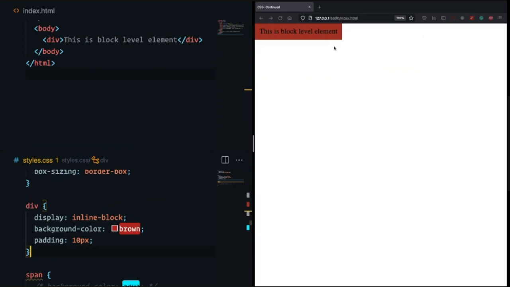It has been converted to block, it's giving the height also. It is behaving like both inline and block level element. Exactly, it's behaving both as inline and block, a combination of inline and block. Exactly, this is one of the best properties. Most of the time you will be using inline-block, not either inline or block. So just remember this is the one difference which you need to understand. I hope things are clear now. Do you guys have any questions, any doubts?